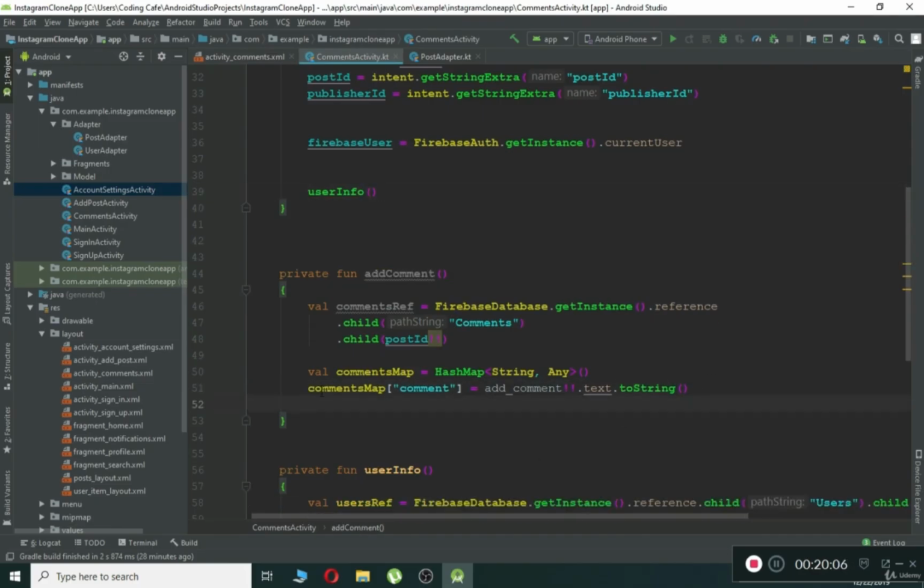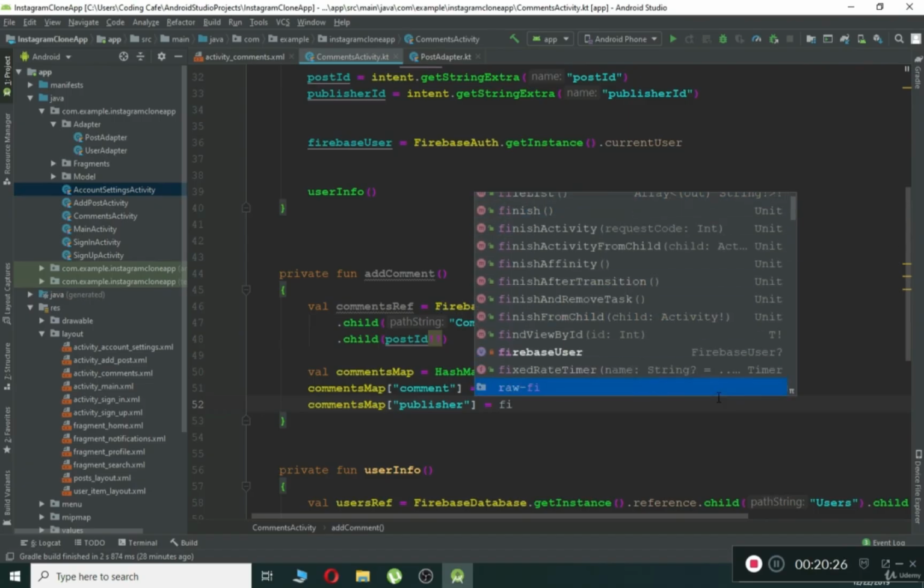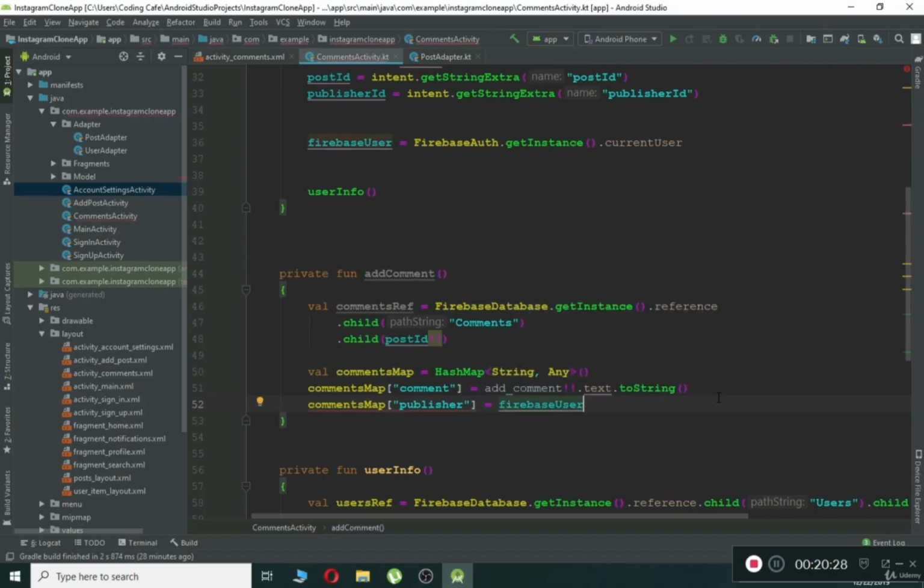The second will be the publisher. That is, who is going to comment on this post or on this image. We have to store this ID alongside by name publisher. The publisher of this comment. Okay? So Firebase user dot uid.